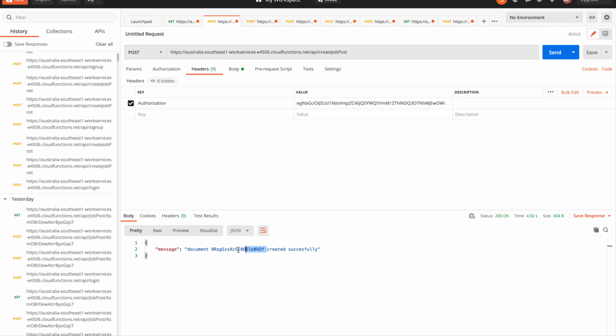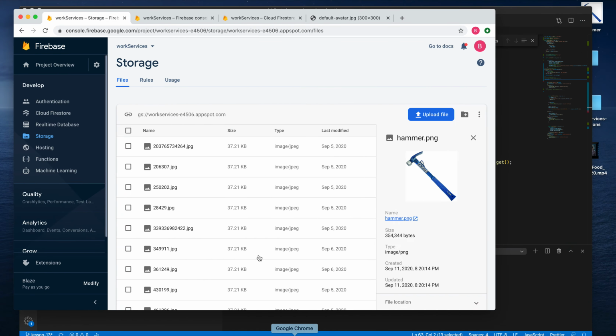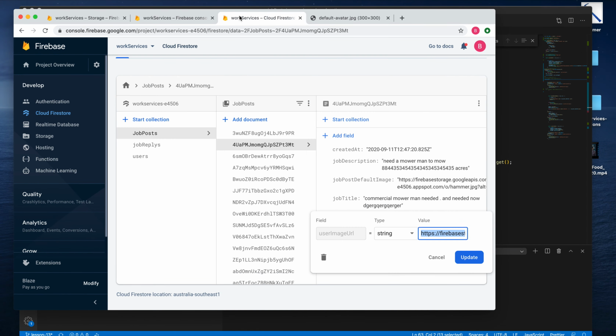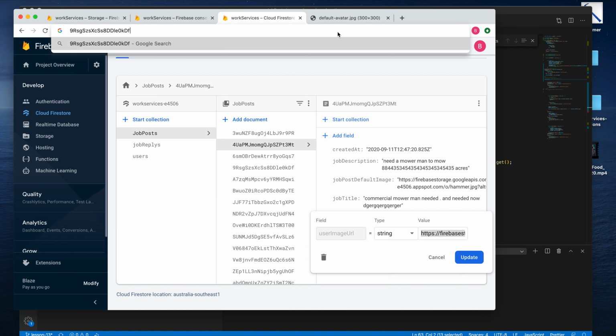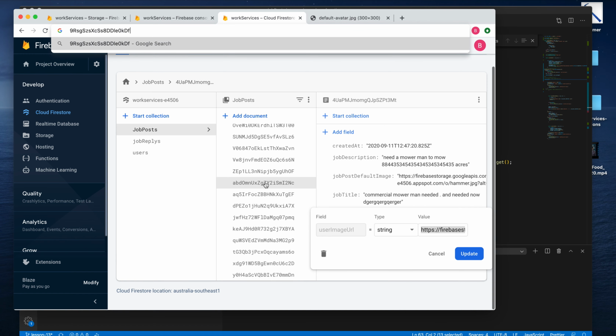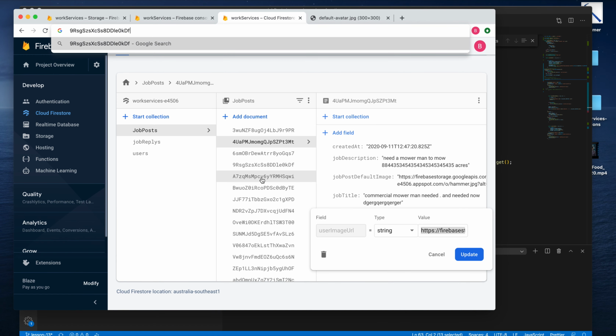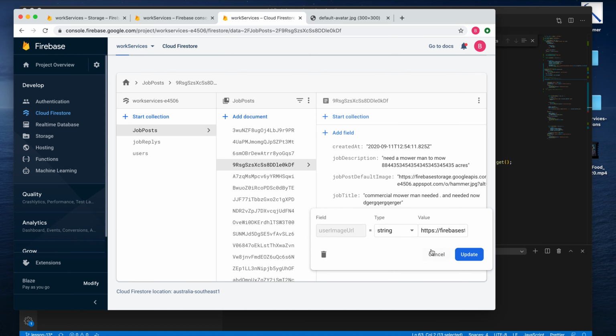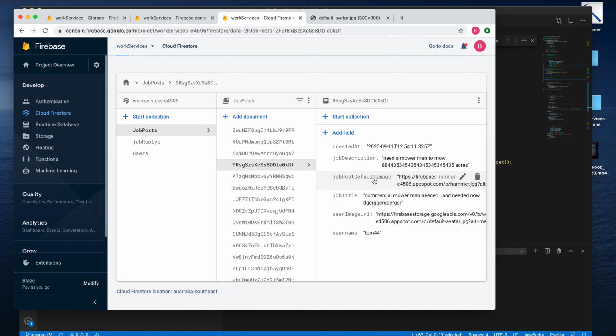Then you'll get this value here, or just remember what it says. Come into here, trying to think what that value was, 9RSG. Here, and then you'll see it's updated the user image URL and job post default image.